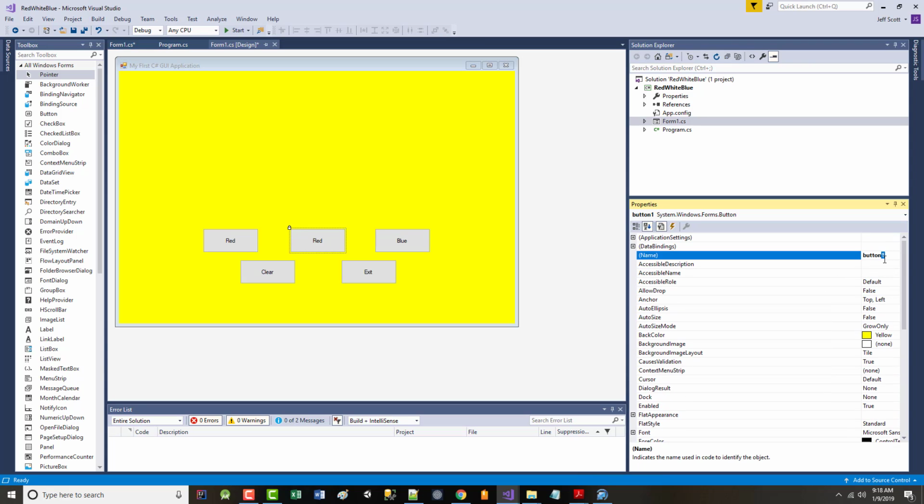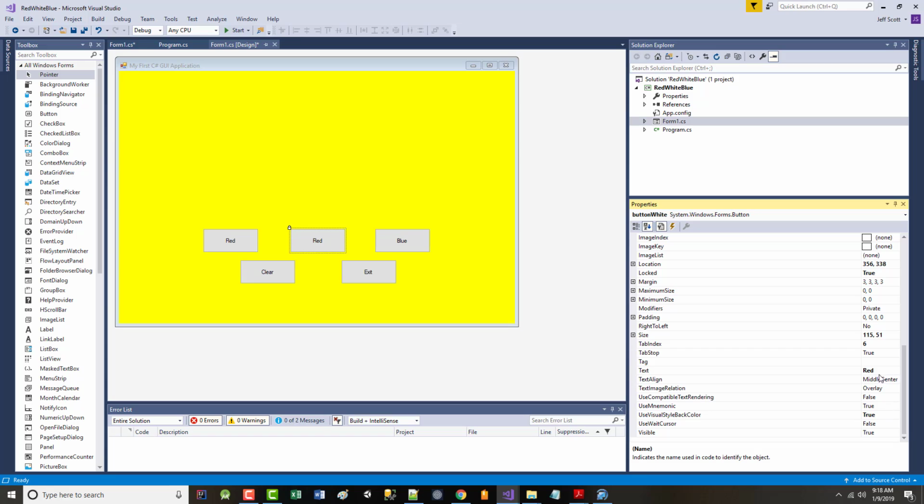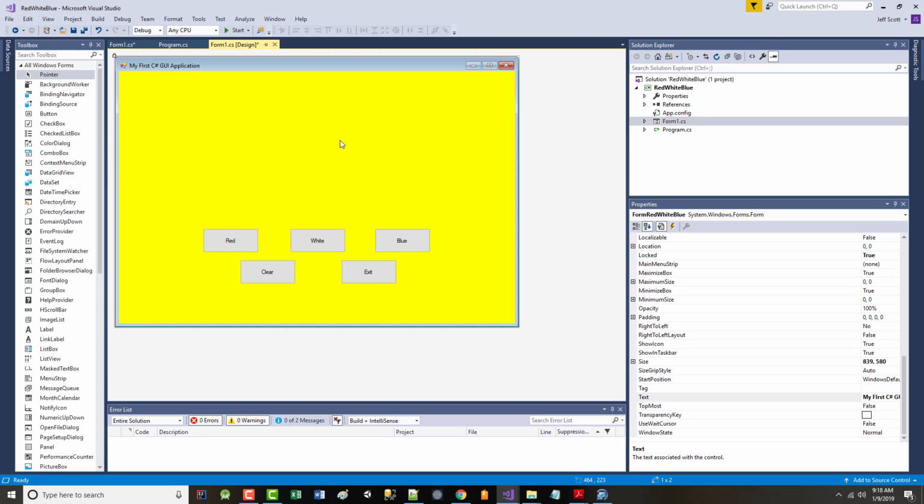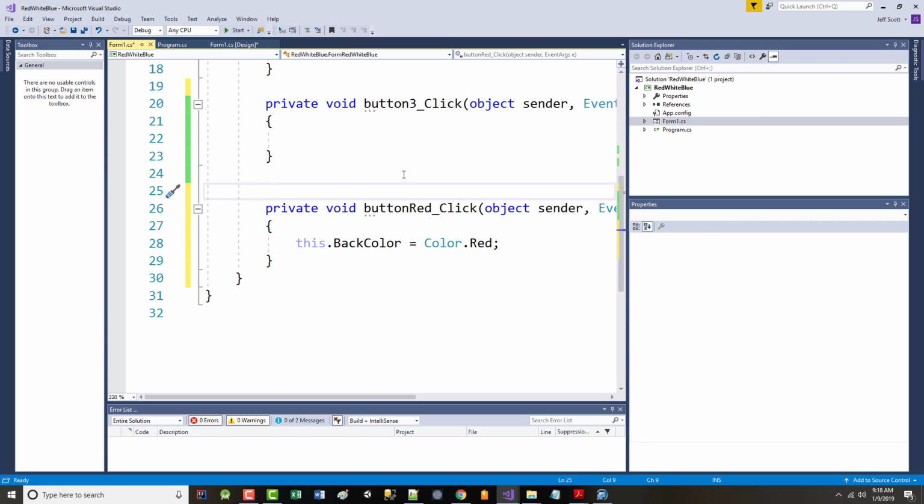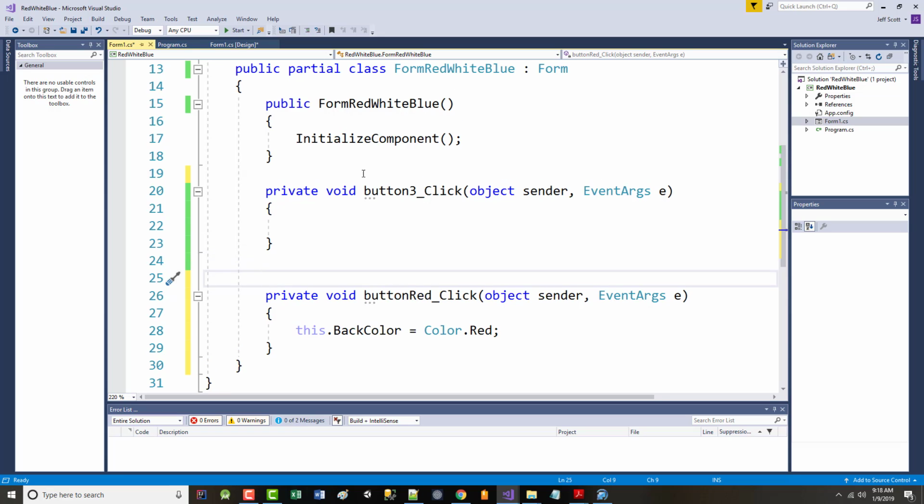So this will now become button white. Then I also want to come down here to the text because I don't want two buttons that say red. All right, so there I've got that. Now, if you look on the screen here, I still have this, or do I? Nope. Now I've got a button 3. So I screwed up there too. That's okay. I'll fix it in just a minute.